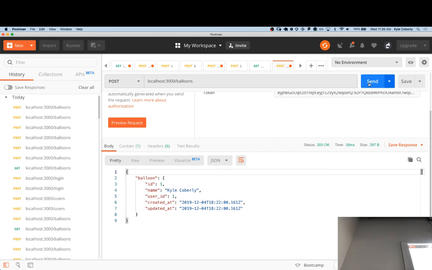Wait, so after I make the balloon, then what do I do? What am I checking here? You're checking that you can make a balloon if you give it the token, and if you take the token out, you can't make a balloon. You go back over here to your authorization, and just cut that, and then try to do it again. Yeah.